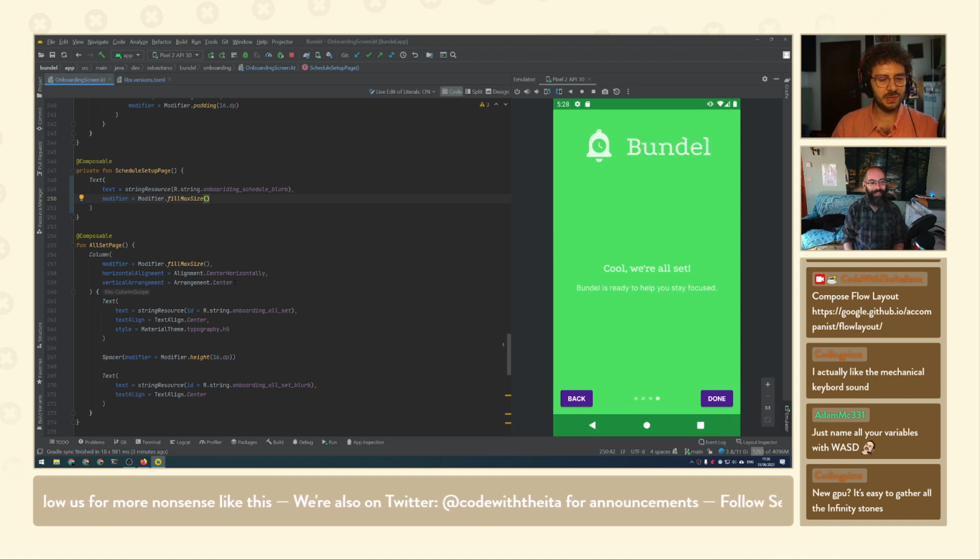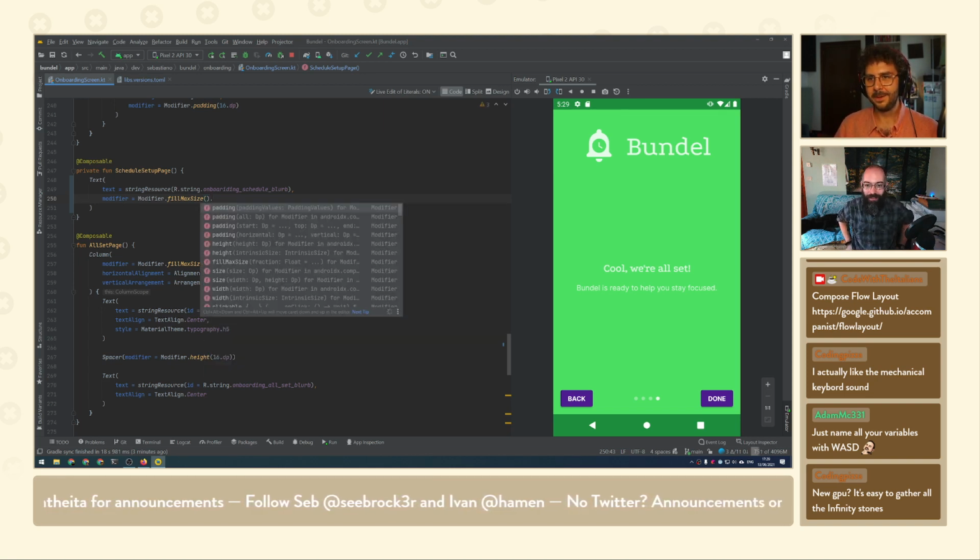Coding Pizza says new GPU. It's easy to gather all the infinity stones. If you have a reliable way to get a new GPU at MSRP, let me know. I'm very interested in that. But for now, that's a no. I have a brand new computer, except the GPU. Things may be improving next year, because the whole crypto thing is going down, so nobody is gonna mine everything. So probably you will get a GPU because nobody needs bitcoins anymore.